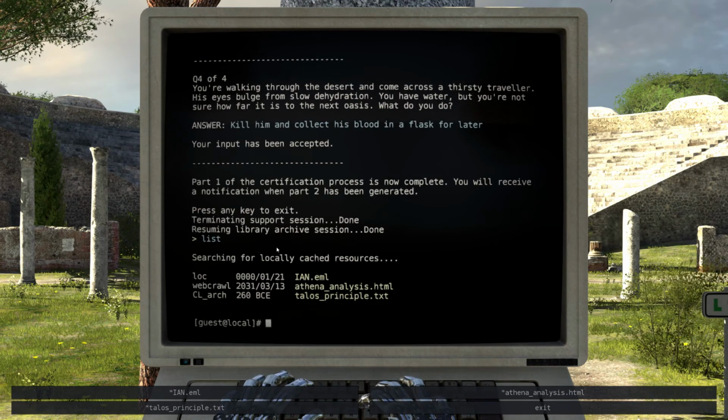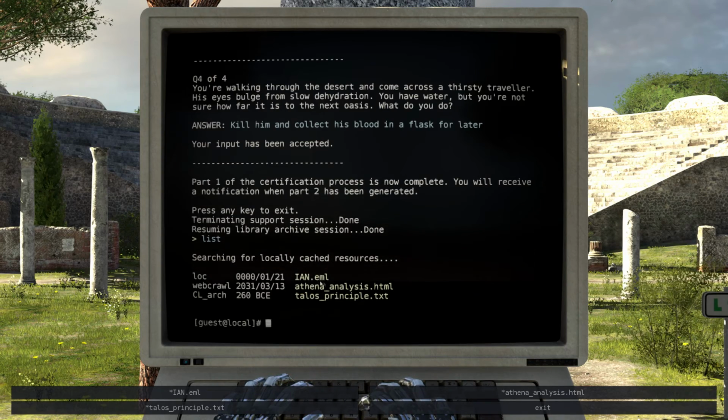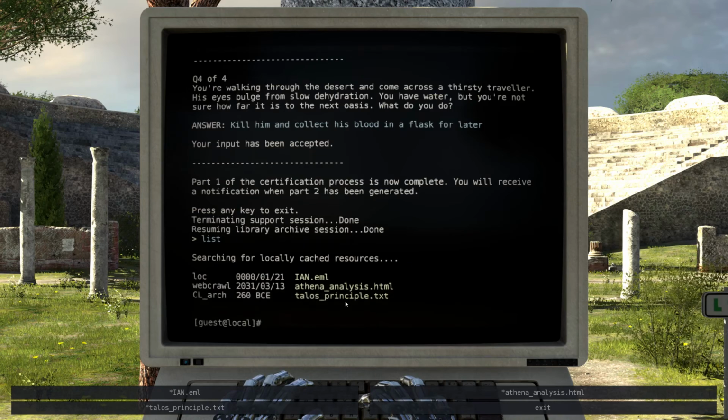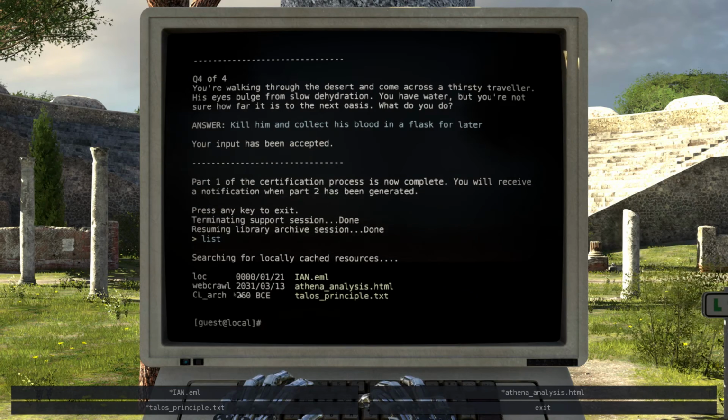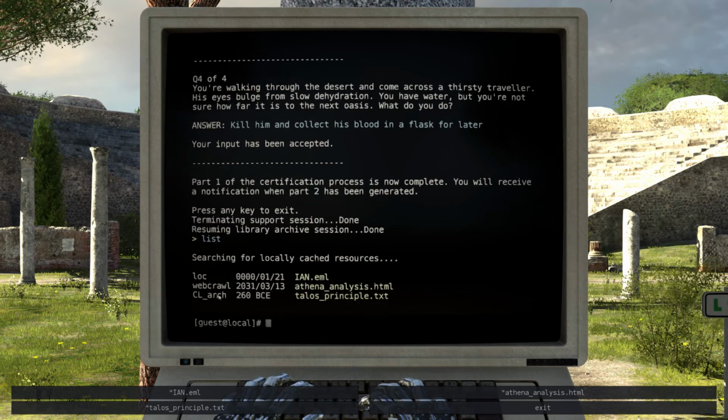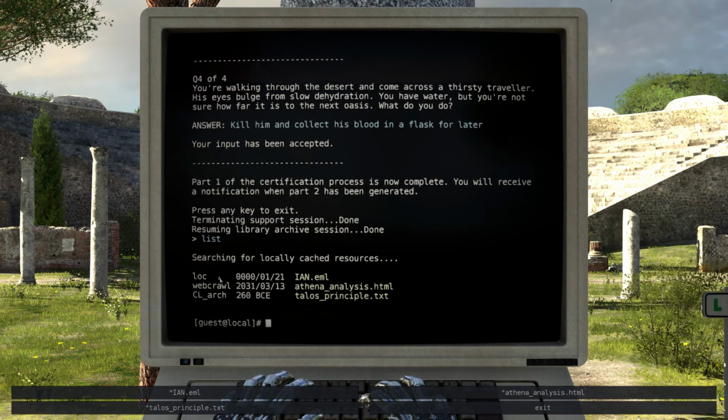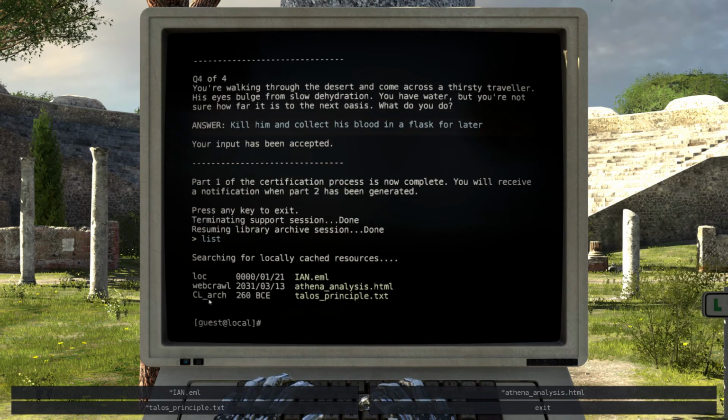Okay, so now it's actually apparently been able to load local files. So we got 3 things: IAN.email, Athena analysis, and then the Talos principle.txt. Assuming these dates are correct, although 260 BCE is not, that's not how computers work. And then there's also the stuff over here on the left: LOC, web crawl, and then CL_arch. There's a lot to decipher here, and I probably won't fully understand everything until I've beaten the game at least once.